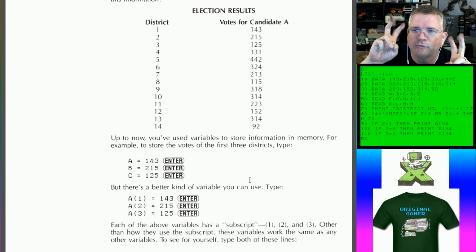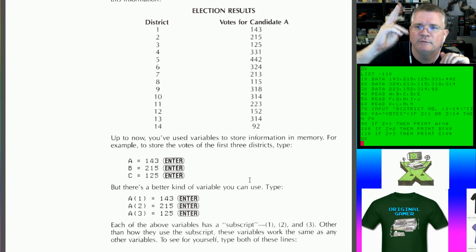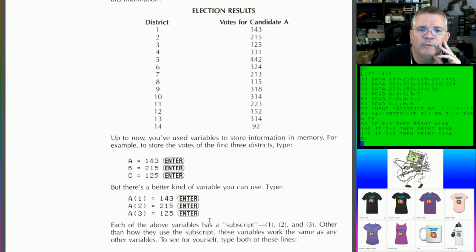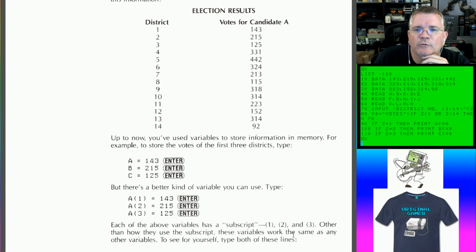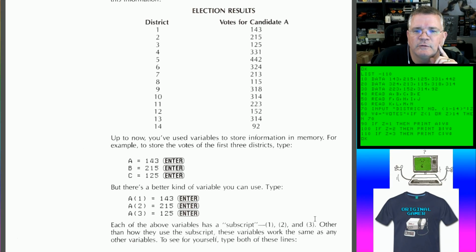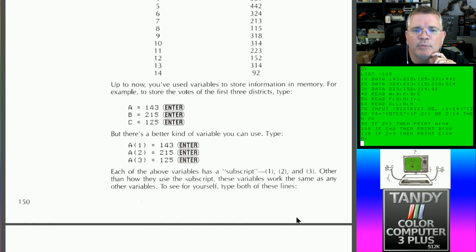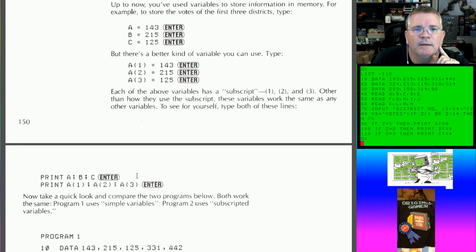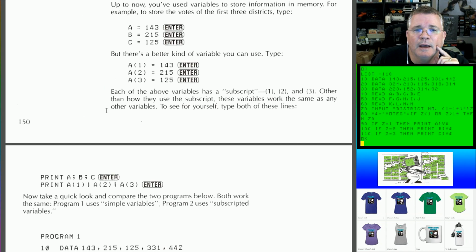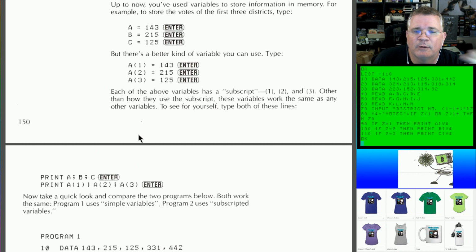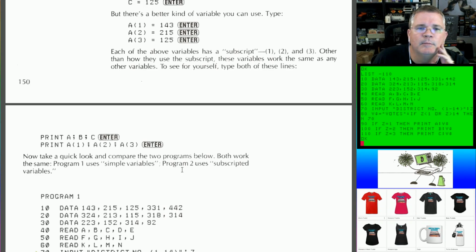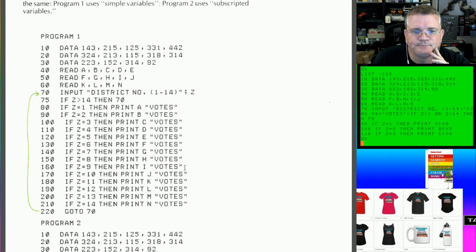variables has a subscript, which is these numbers in parentheses. So our 1, our 2, our 3 in parentheses. Other than how they use the subscript, these variables work the same way as any other variables. To see for yourself, type in both of these lines. For example, it'll say PRINT A, B, C, and then PRINT A(1), A(2), A(3). If we had typed in all these numbers into memory, which I hadn't bothered, and then I printed them out, we would see that they were exactly the same. We'd see there were 143, 215, and 125. But we're not going to do that.